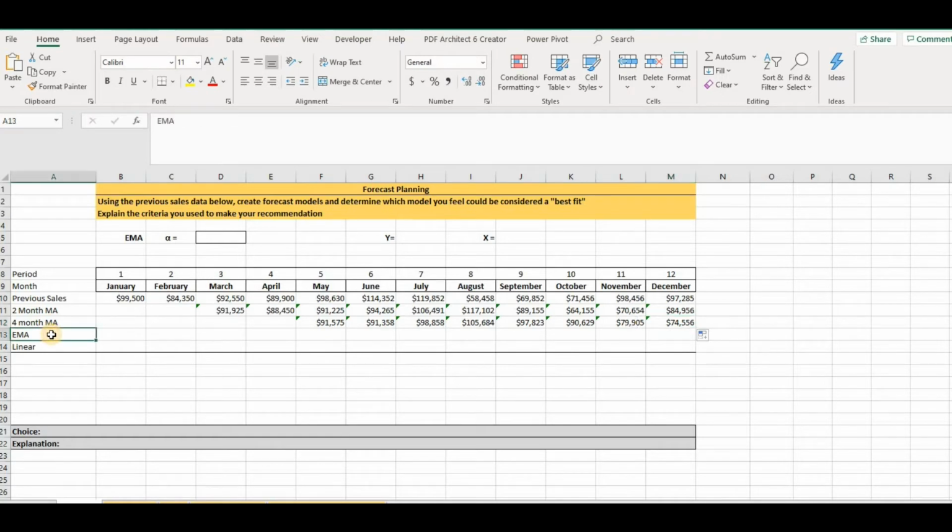Now, this exponential moving average, also known as an exponential smoothing average, is a little bit more involved. This particular forecast is like a sophisticated weighted average.